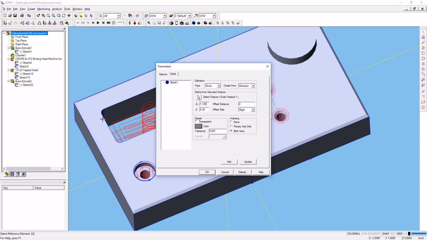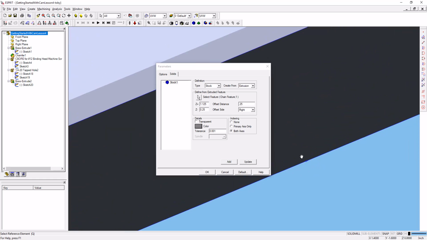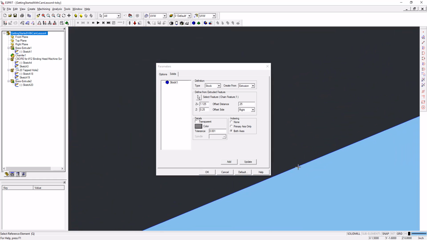The other thing that we're going to do is we also assumed that the stock material was the same size as the bulk material here in our workpiece. And we're going to go ahead and say that the stock material is actually a half an inch bigger in both dimensions. So we're going to offset this by 0.25 inches. And so that'll offset it on the right side.